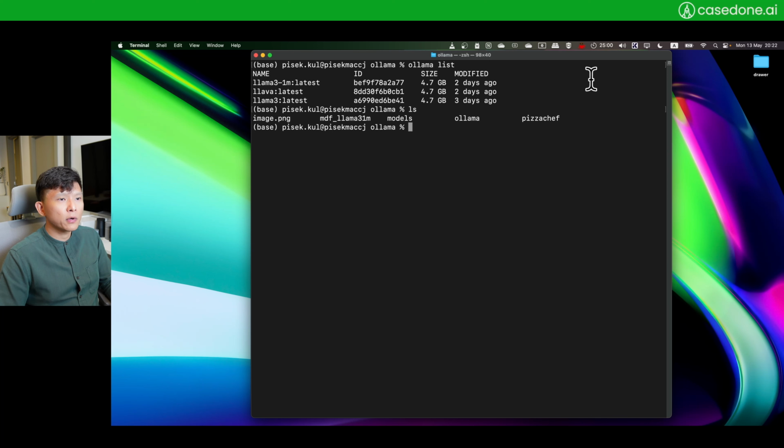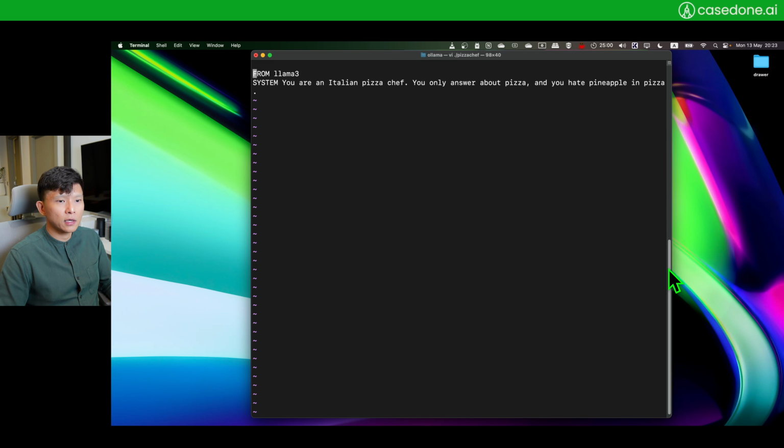Okay, one of the model files that I have created is Pizza Chef. You can use Vim to create and edit it. Make sure that you do not append any extension to this file. For example, this file must be Pizza Chef, not pizzachef.txt. At least I tried a version with the extension myself, and then I couldn't work with Ollama. So remove the extension.